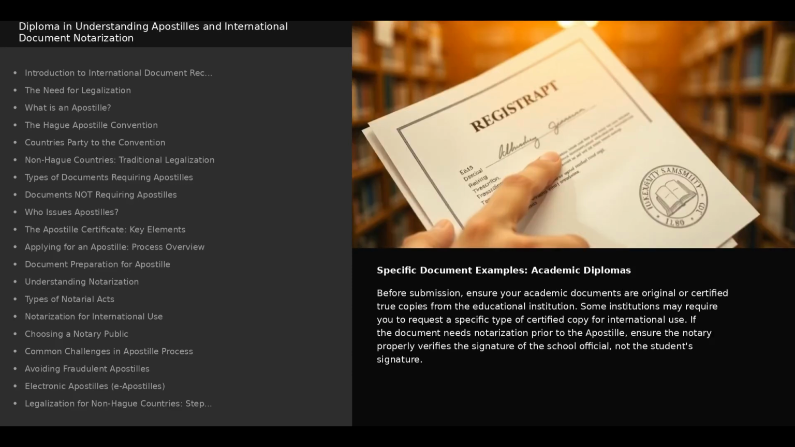Before submission, ensure your academic documents are original or certified true copies from the educational institution. Some institutions may require you to request a specific type of certified copy for international use. If the document needs notarization prior to the apostille, ensure the notary properly verifies the signature of the school official, not the student's signature.